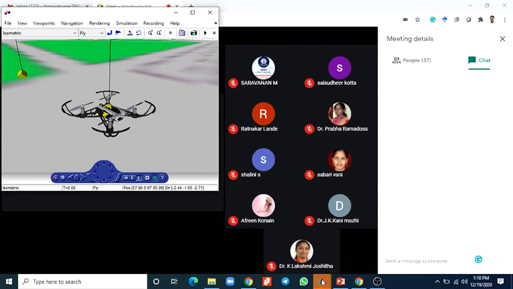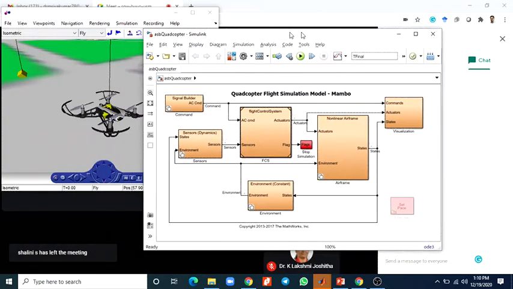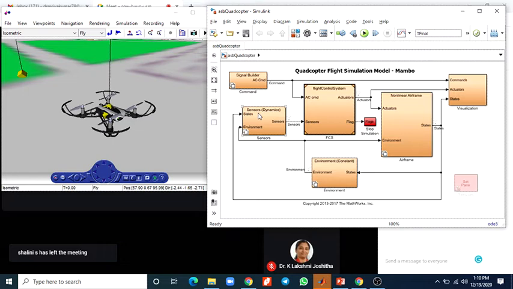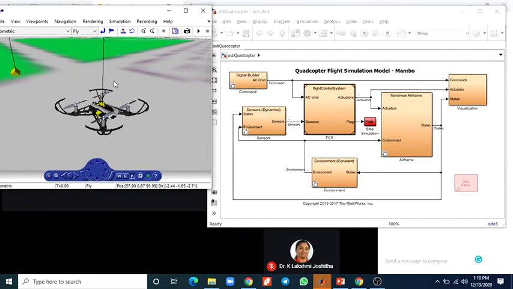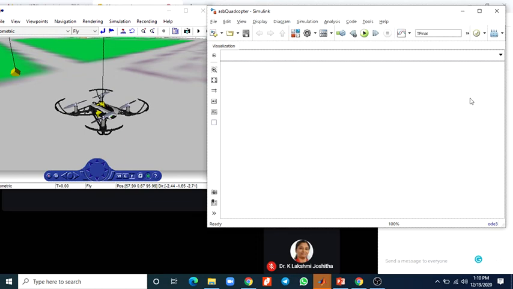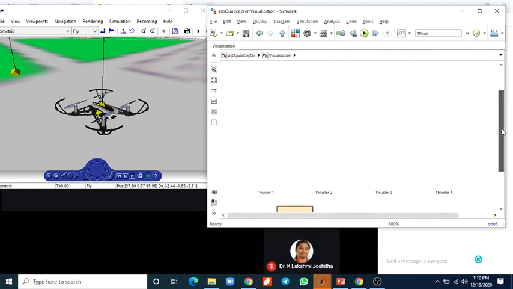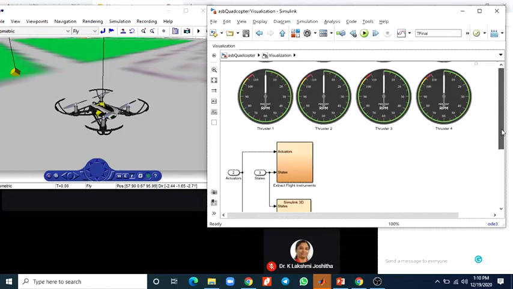Okay. Now we are seeing the quadcopter project simulation model. In this model, you can see the flight simulation model. These are the flight control system model, the airframe model, and all the other things. Here, this is a virtual reality scene. Also, you can control it in real time using MATLAB. There are visualization options available here. Now you run.